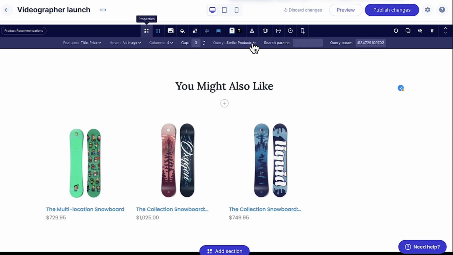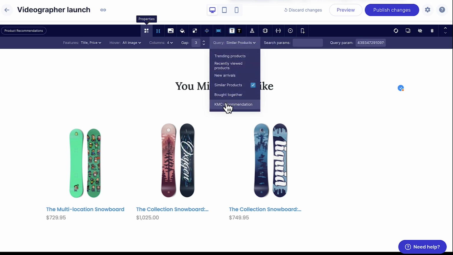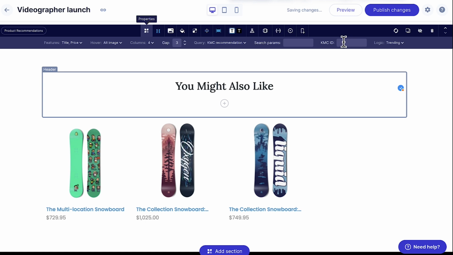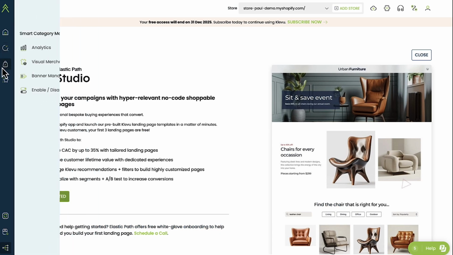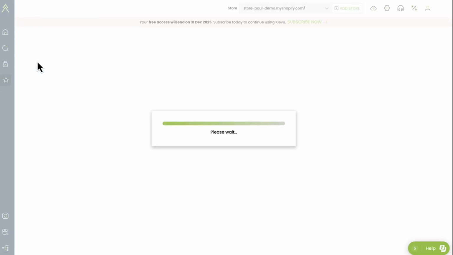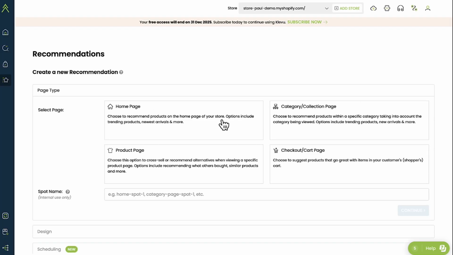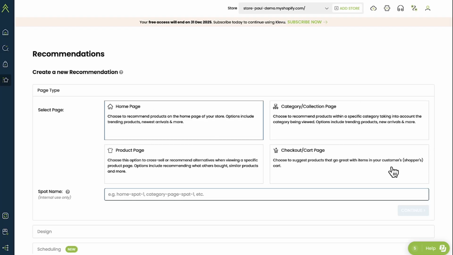And then if I'd like to harness the full power of building out recommendations within the Klevu Merchant Center, I can also do that by selecting the KMC recommendation. So here I need to provide an ID and I want to go in and build out that configuration. So I'm going to go back to the Merchant Center. I'm going to go and create a recommendation and I'll start new here. This will just be for any page. This is going to be my recommender spot.